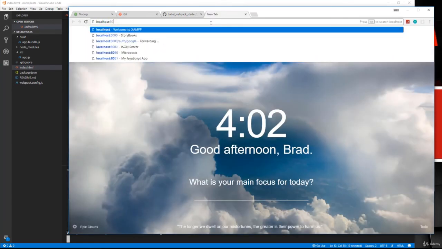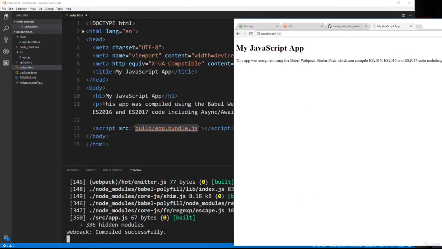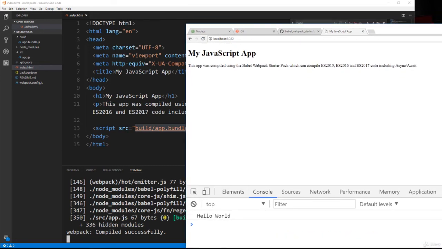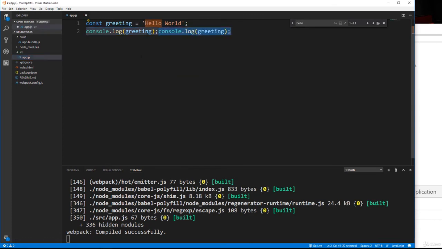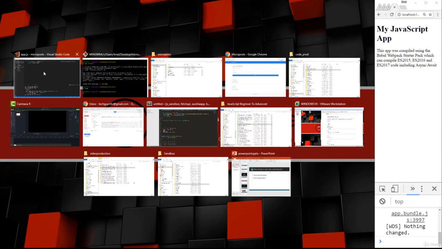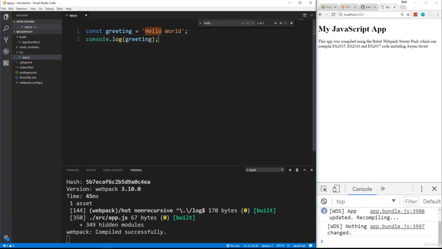Localhost colon 8082, and there we go. So we get my JavaScript app, and that's what we're seeing here in the index.html. If we look in our console, just reload, we see the hello world, and that's coming from our app.js. Technically it's coming from the bundle file, but it's getting compiled from our app.js. So let's go ahead and snap this to the side and this to over here. And now we're ready to start building our application, and we'll be able to use modules.